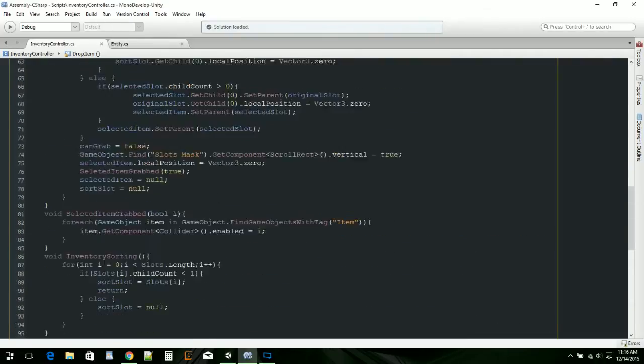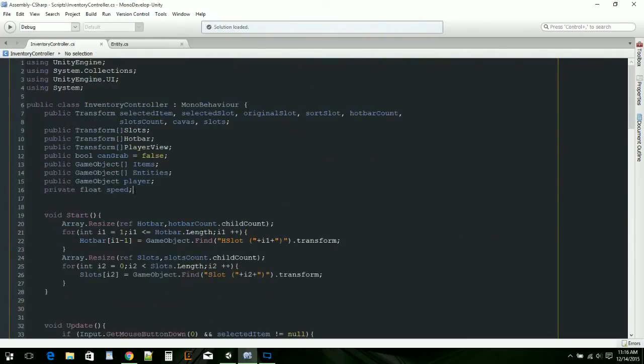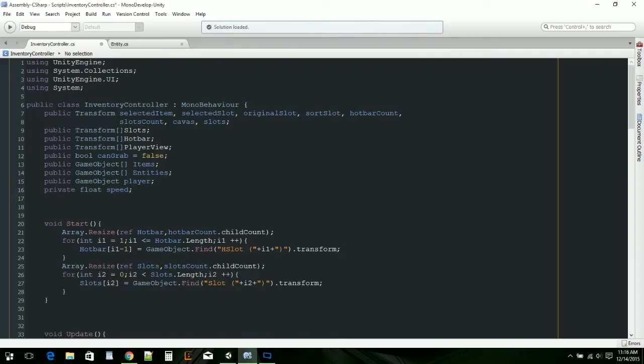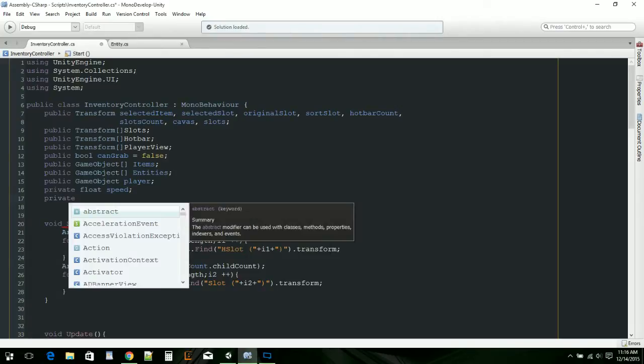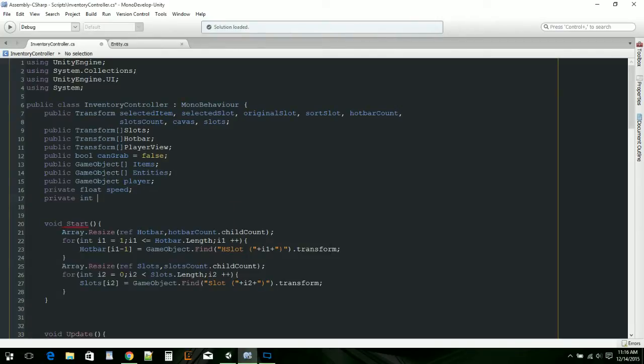So after that, what we want to do is add the stacking. Right up here, we're first going to add the integer. So private int, and this is going to be stack count. Actually, no, item count. I want to do that. Item count. And just like all the others, I'm going to make the first one lowercase. So itemCount, and then just save that. We'll deal with that later.